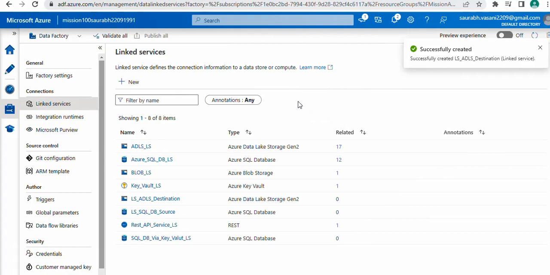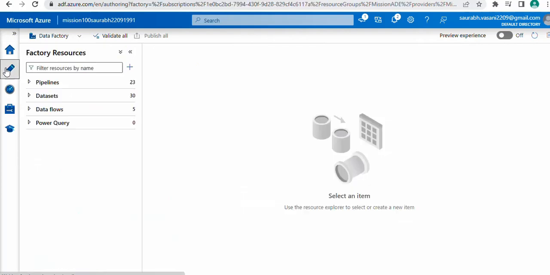Now again, the structure of the data of source and destination are different. Our source is database tables and in our destination we want to store data in CSV format. So again we need two datasets. One dataset which will point to our source data, and a second dataset which will point to our destination. So let's create two datasets. To create the datasets, go to the author tab, go to the datasets, click on three dots, and click on new dataset.